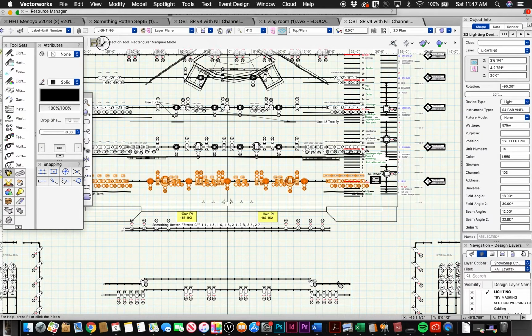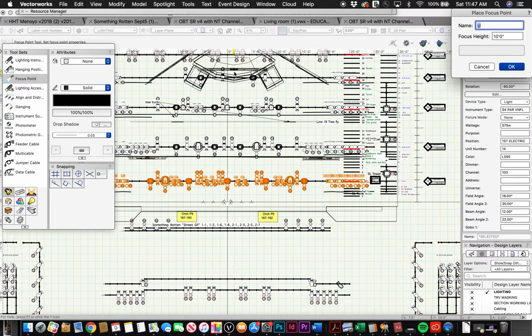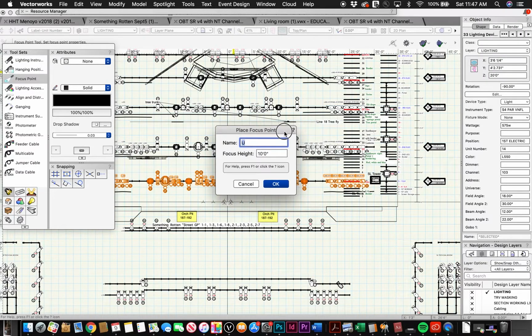I'm going to expand this just so you can read it. We're going to go for the third item down, which is the focus point tool. You can make focus points wherever you like. The focus point is where these theatrical lights will actually point. So you're going to click, and it's going to ask you what you want to name the focus point. I'm going to call it Set US.